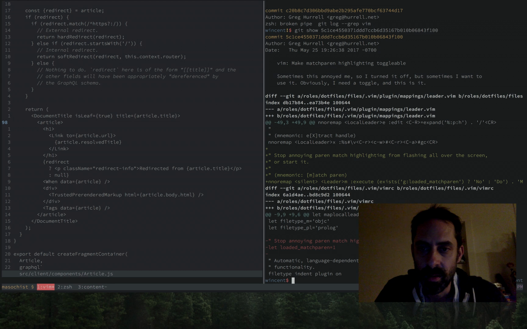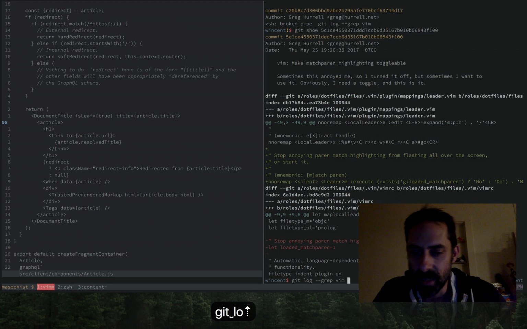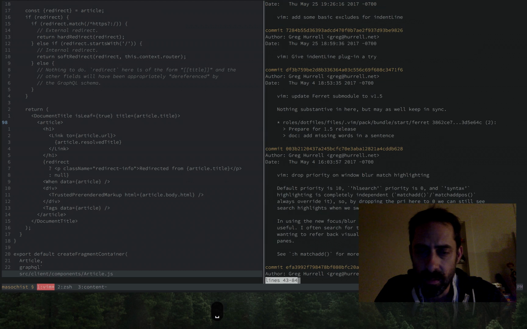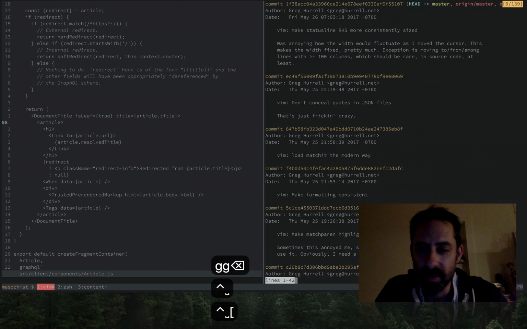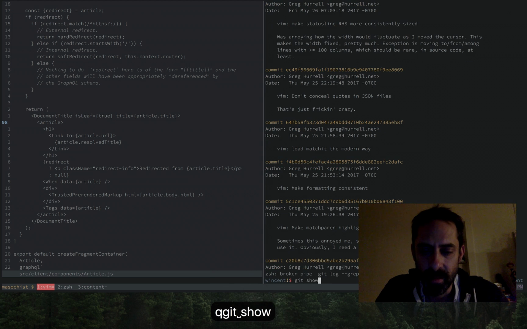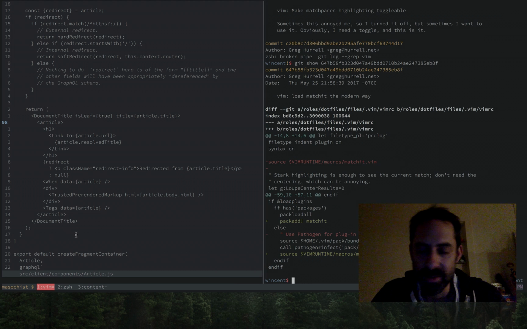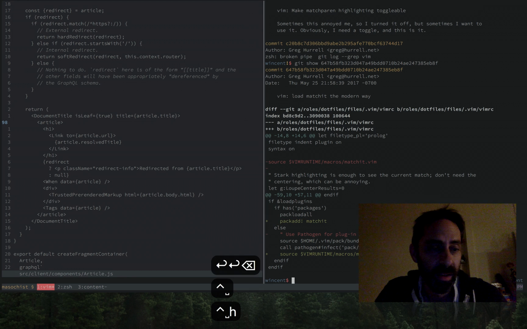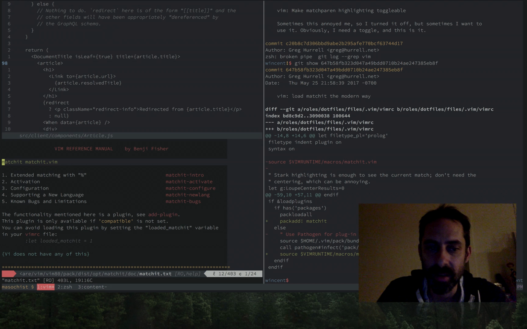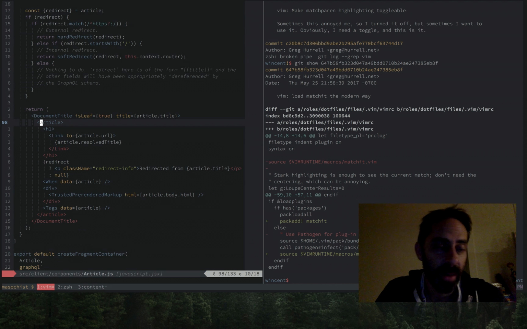If we look at my history, I've had this on for a long time, actually, but the difference is I'm doing it the Vim 8 way now. The Vim 8 way is to just call packadd matchit, and that turns on matchit for you. It's got extensive help, which you can read all about inside Vim. But I find the combination of those elements to be pretty good for working with nested code.